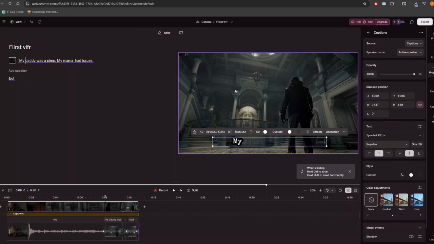Hey everyone, in this video I'll show you exactly how to make sure your subtitles are visible after exporting from Descript. First, before exporting, click the Captions button at the top and verify that your captions are generated and visible on the preview screen. If you don't see them there, they won't appear in your export.